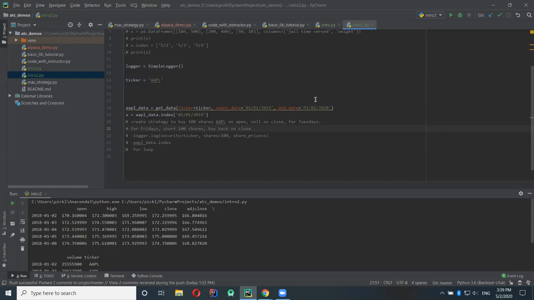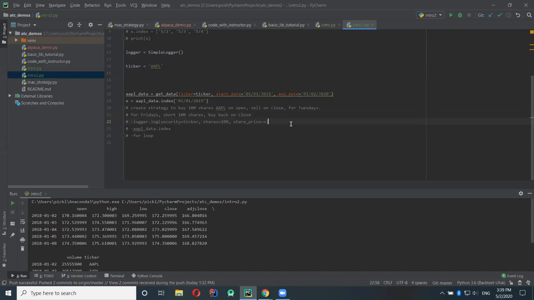So that's basically what shorting is. And how do you short? You just have a negative, because to sell, when you want to subtract trades, you put a negative. Share price equals some date.